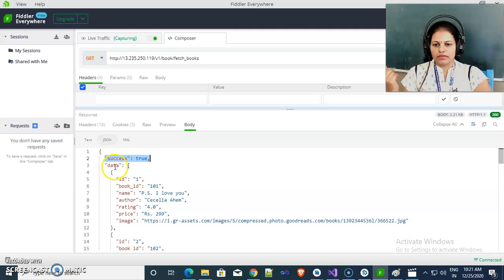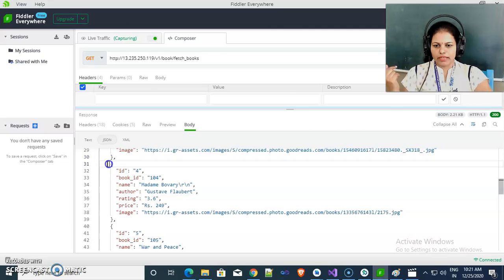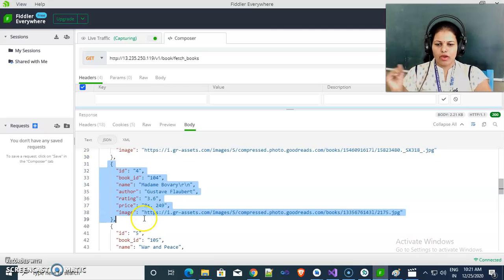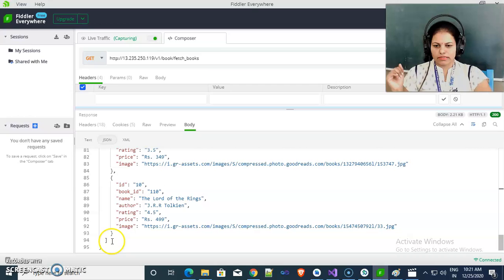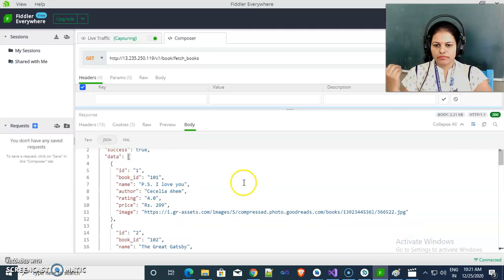See here in this data there is one array, and this is one JSON object, then this is another JSON object, then this is the third object. Likewise there is an array, this array ends here, the square bracket ends here. So these many JSON objects are returned, or we are getting them from this URL.